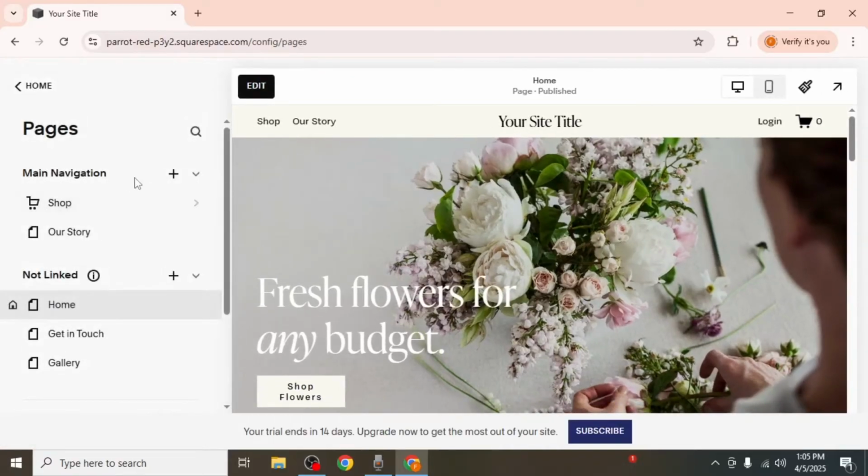Here you'll see Main Navigation and Non-Linked sections. Pages listed under the Main Navigation will appear at the top of your screen. Pages under Non-Linked are still available on your website, but they won't appear in the top navigation menu.